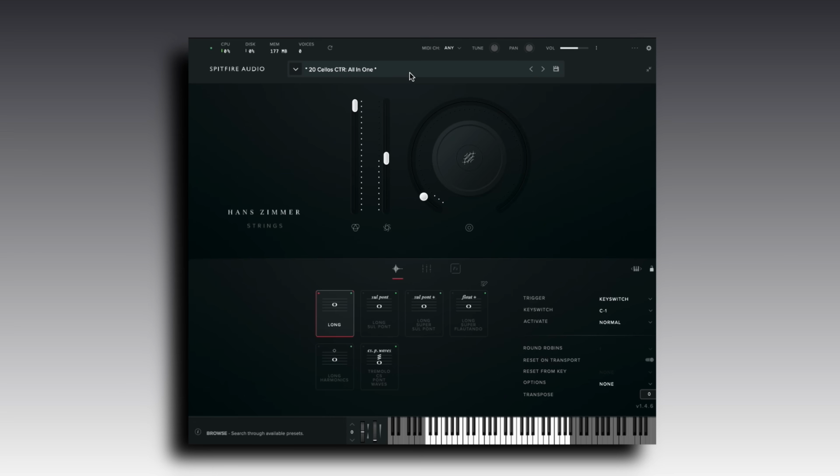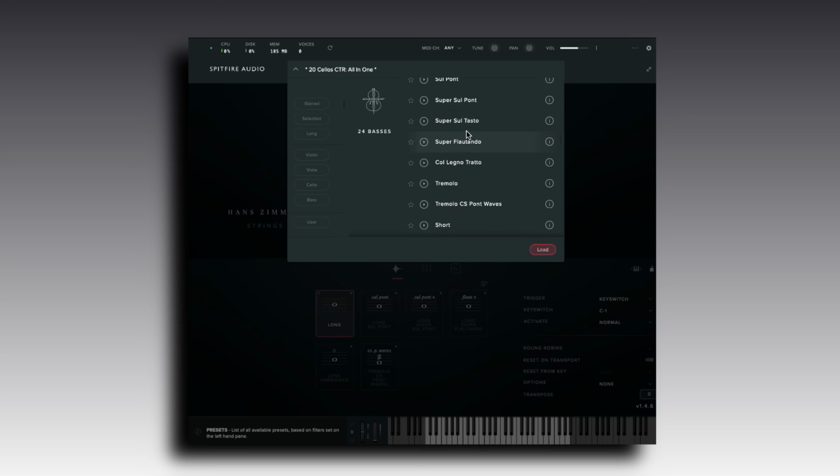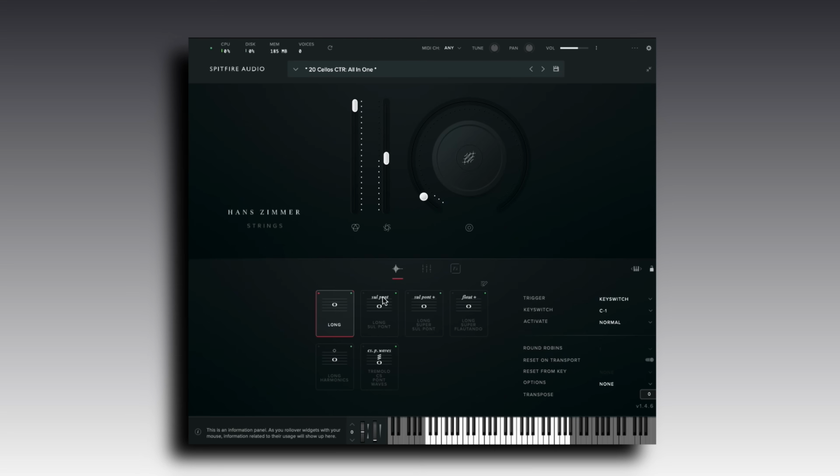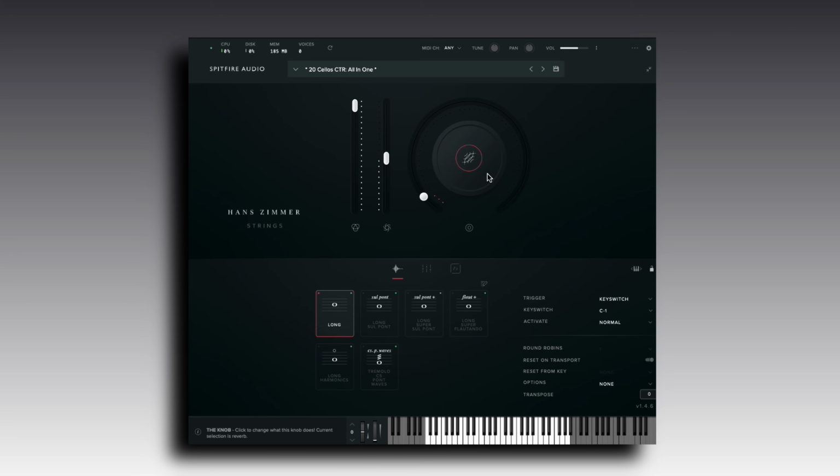This is what it looks like inside of your DAW. If you're familiar with any Spitfire type of plugins, it's very similar to their other stuff. Here are the presets that it comes with. I like to click the all-in-ones because you can just flick through the individual playing styles here. You have the mic positions here, a ton of those, and some effects here as well, which can also be found here.